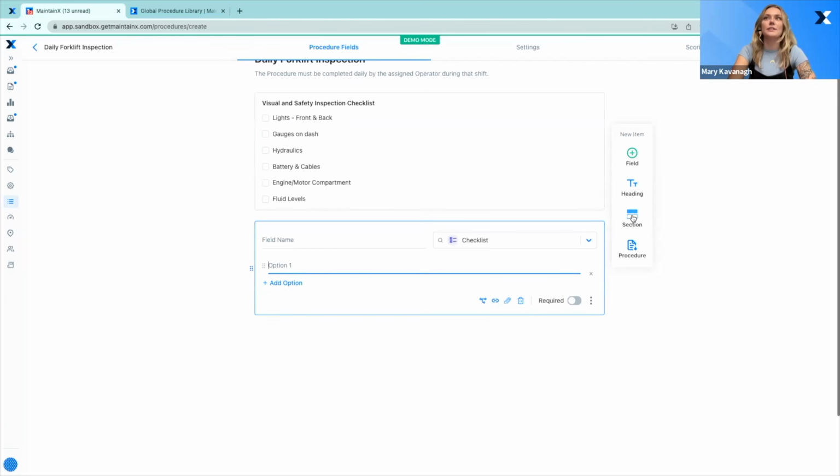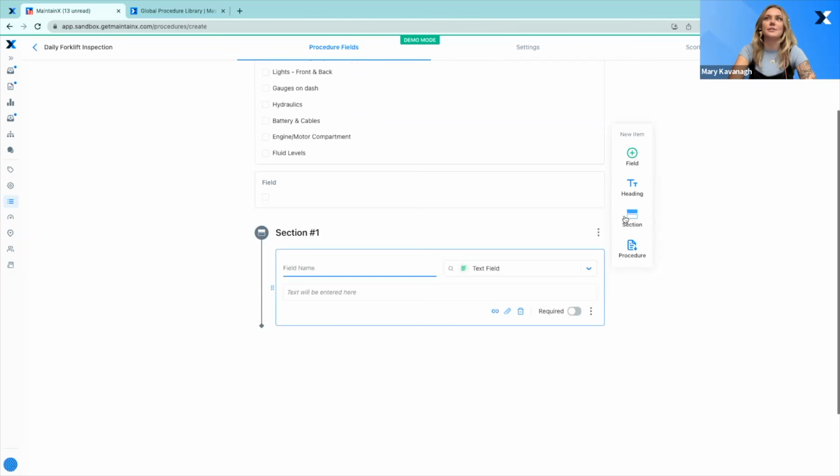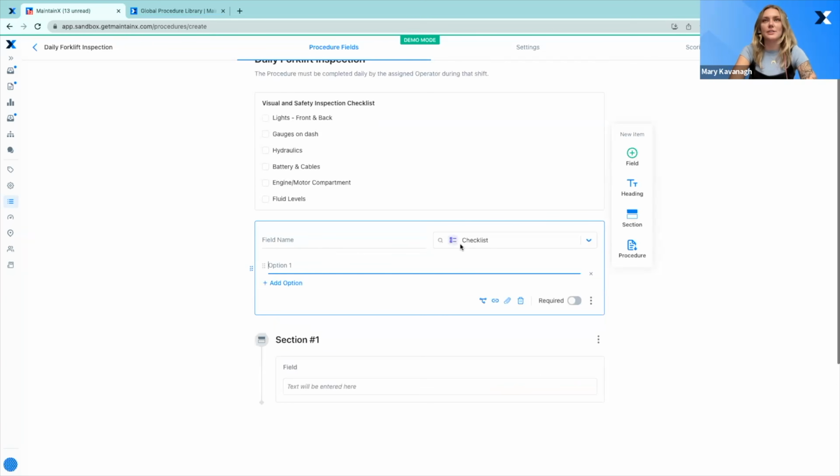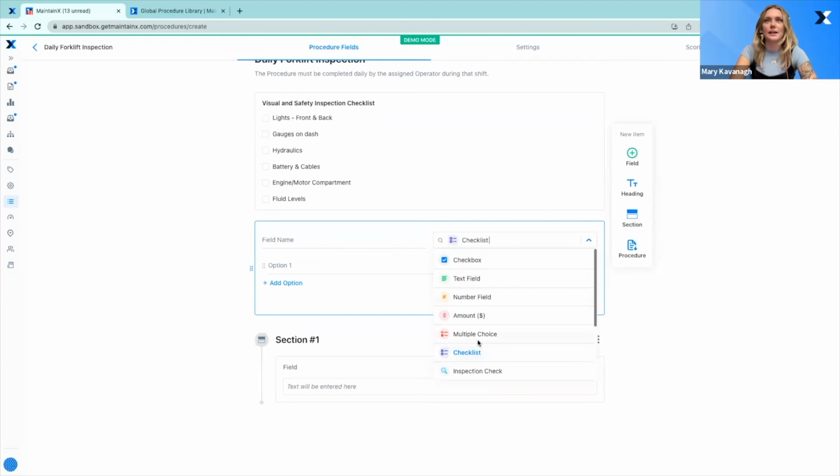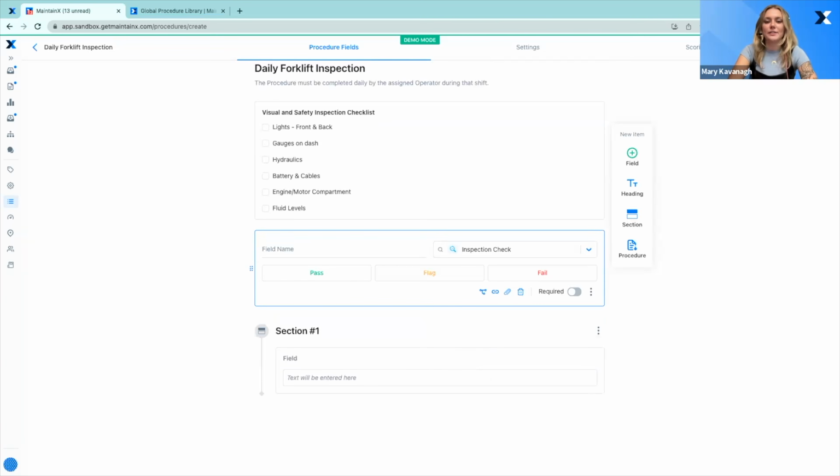I can now make a second field, or I could even start a new section if I would like to. For now, I'll stay in our first section, and I'm going to put in an inspection check field. Now you'll see an inspection check has three options: pass, flag, and fail. Those are very important, and we'll come back to them in a little while. I'm going to have this be an overall inspection check. And I'm going to put, if this is a flag or fail, specify the area of concern. Always good for us to get a little bit more information in here.